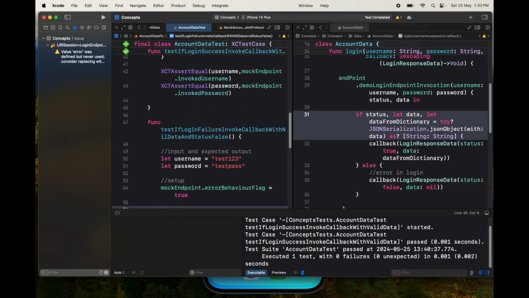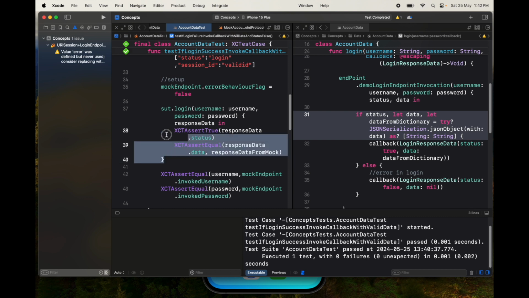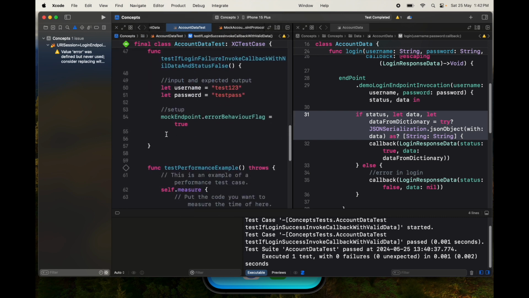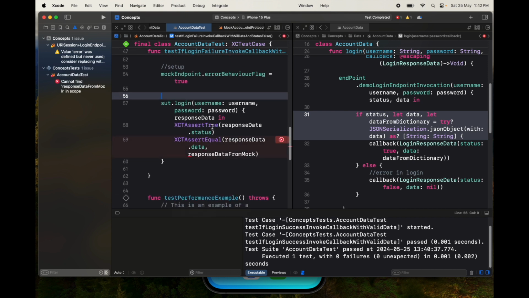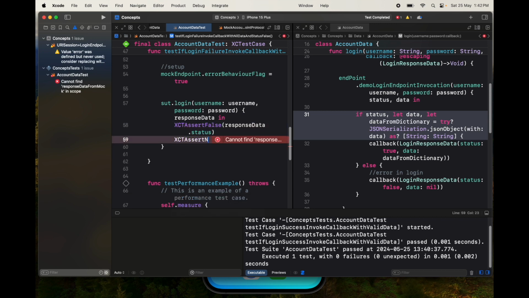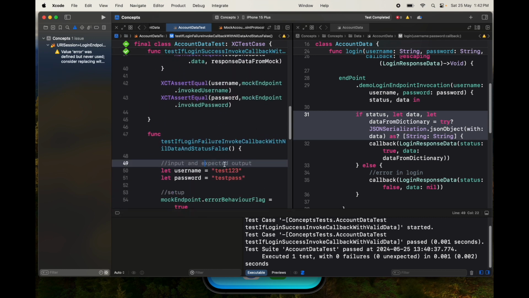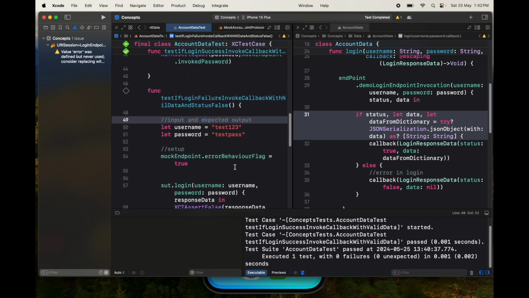Now that we have set that, we'll copy the invocation, and instead of the assertion where status is true, we'll check it is false and the data would be nil. Yes, so nil. Yeah, response data dot data. Pretty much, we have done the negative flow also.